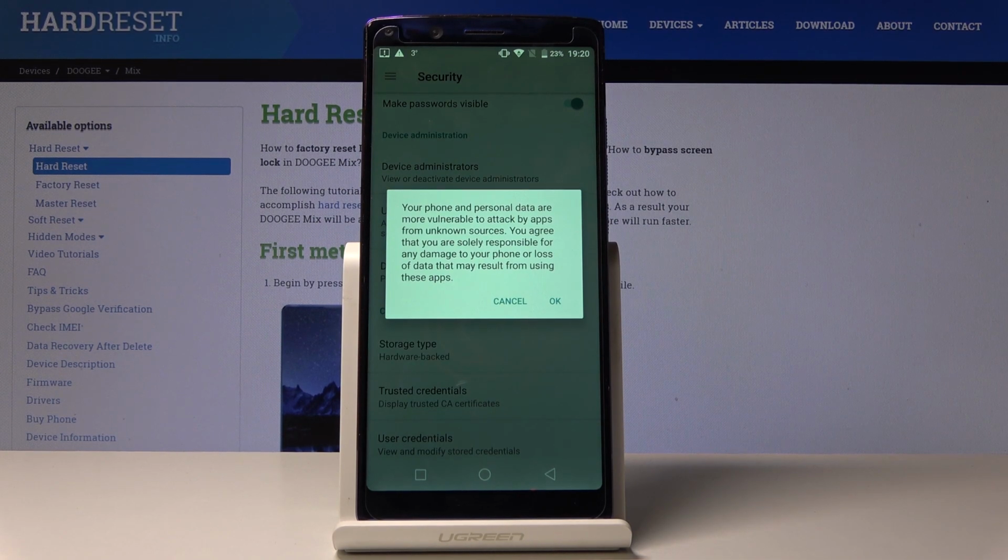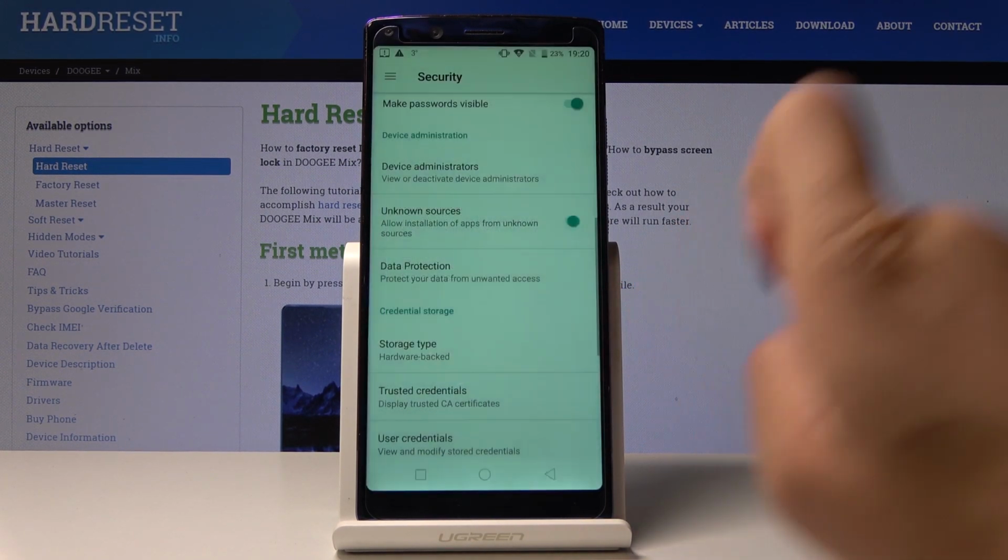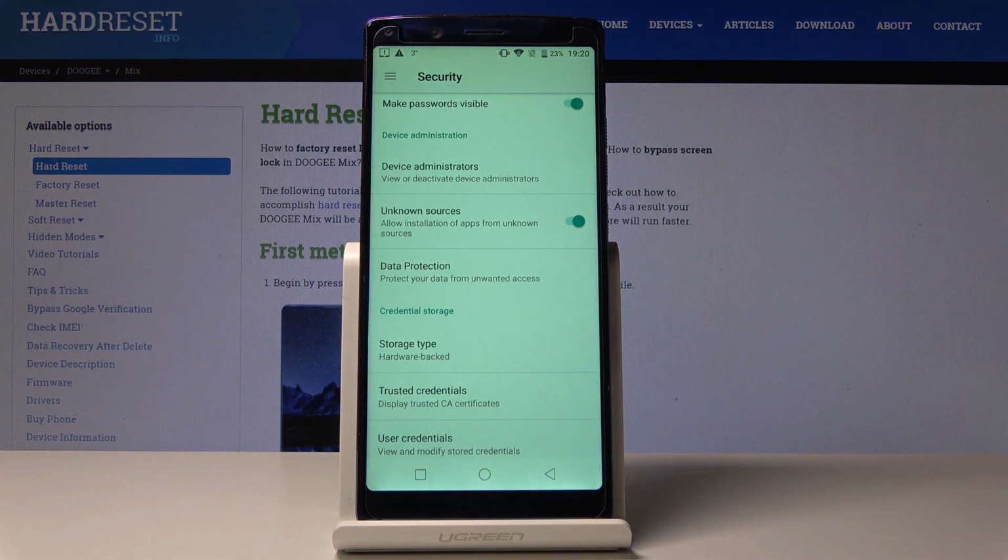So that would be all. If you truly want to activate it, click on OK. And that's it. From now on, you can install applications from unknown sources. And that's all. This is how we can activate it.